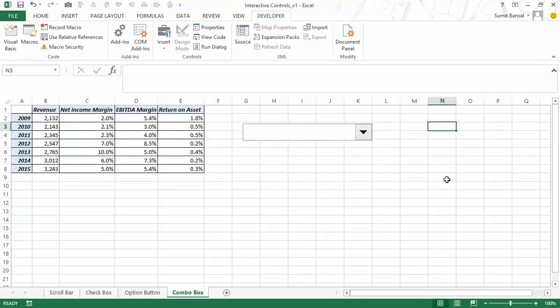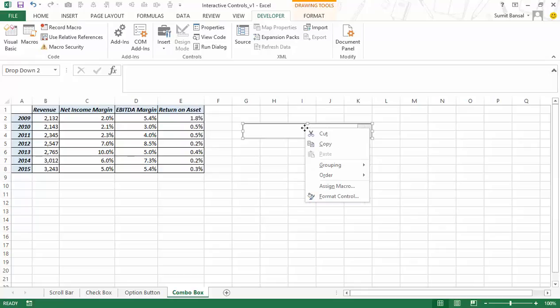I don't know what this is. Again, let me delete it. A combo box is nothing but a drop down which can be placed anywhere in your worksheet. One difference between drop down and a combo box is that a drop down would be cell limited to a cell. So if you resize this cell or change this, the drop down would change as well in terms of look and feel. But a combo box sits above the cells, so you can treat it as an object.